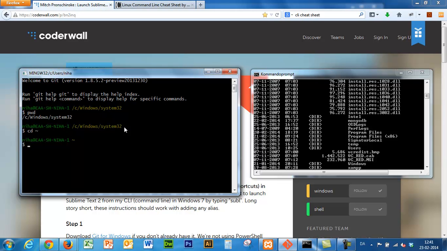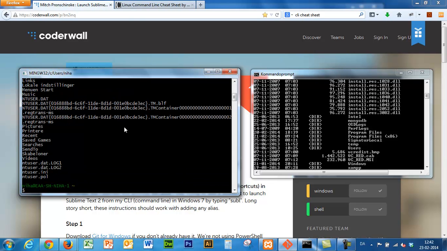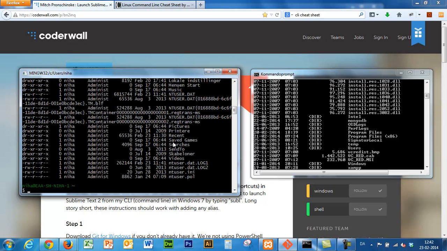I can see the content of my home directory by typing ls, and if I just use ls, I get this list of the files, and if I want more information, I use -l. There are a lot more options you can use, and at the end of this presentation I will show you a cheat sheet for the command line interface.